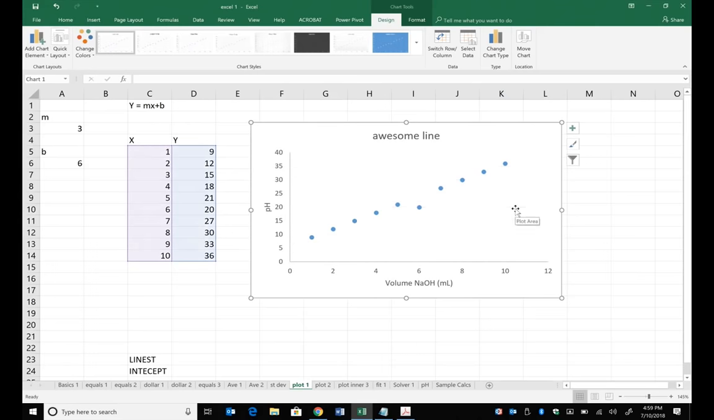Now with this spreadsheet, you can copy and paste this into your lab report. Then it's hot, okay? So you can actually double click on it. It'll reopen in Excel and do whatever.